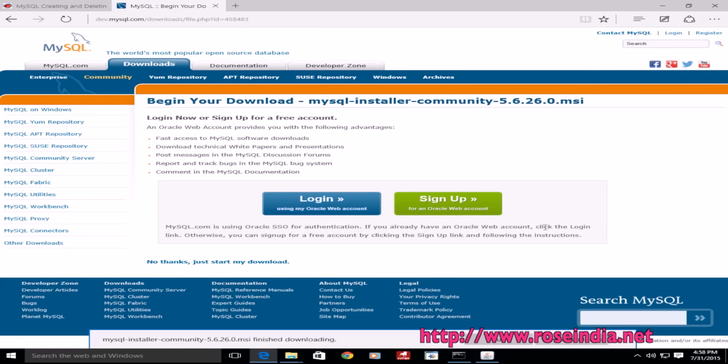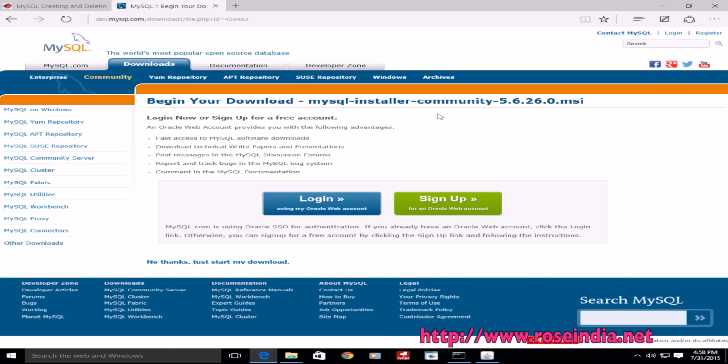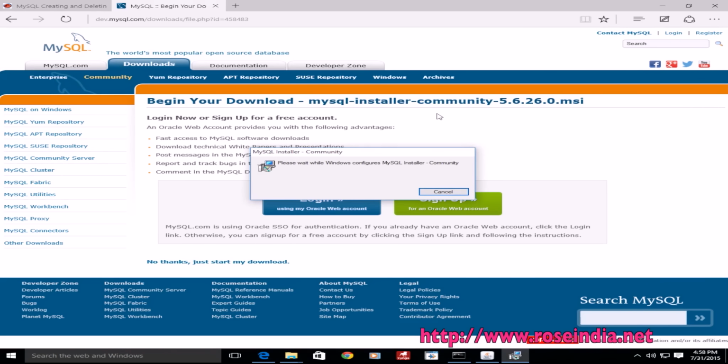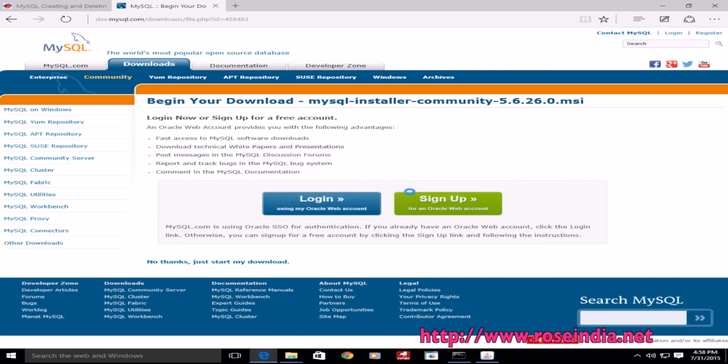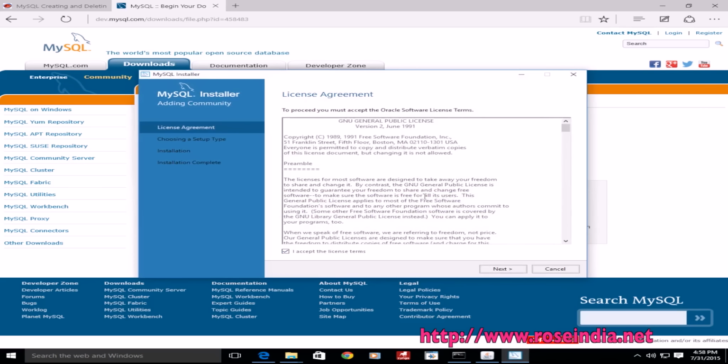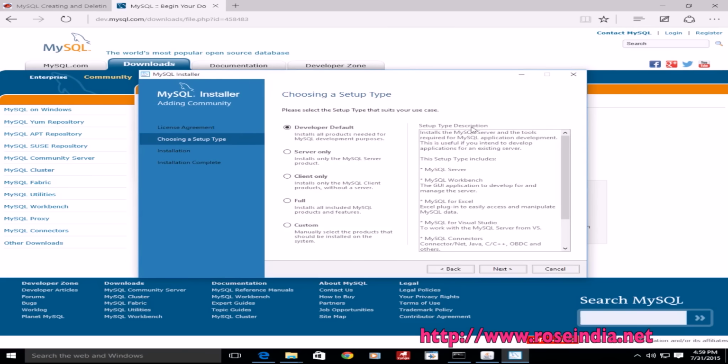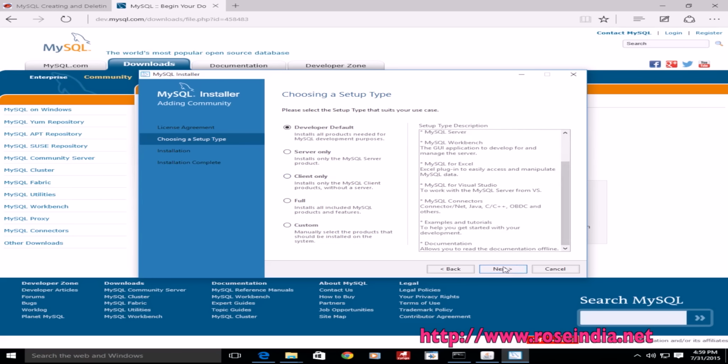So the MySQL installer is downloaded. Now we will click on the run button to start the installation. Now we have to accept the agreement, then click next. So this is for development, so that's why we are installing the developer defaults. Based on the requirement, you can select the installation type. Now click on next.